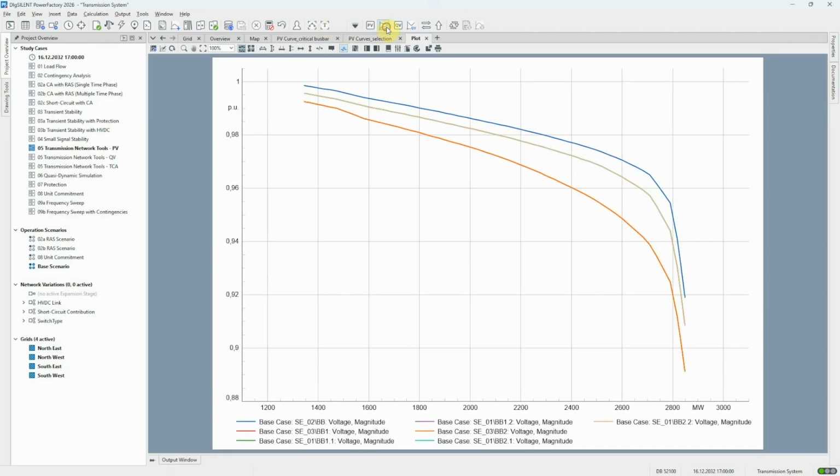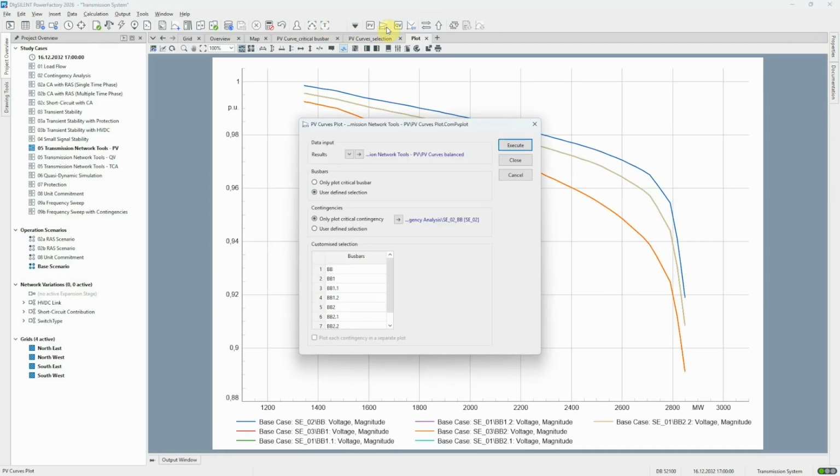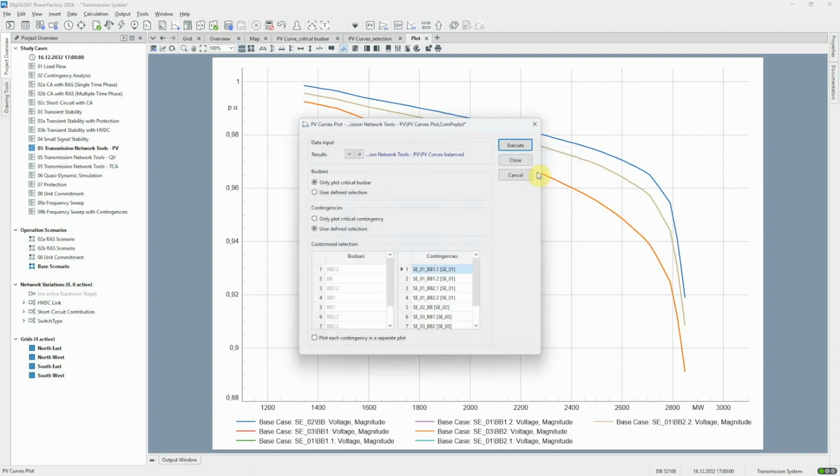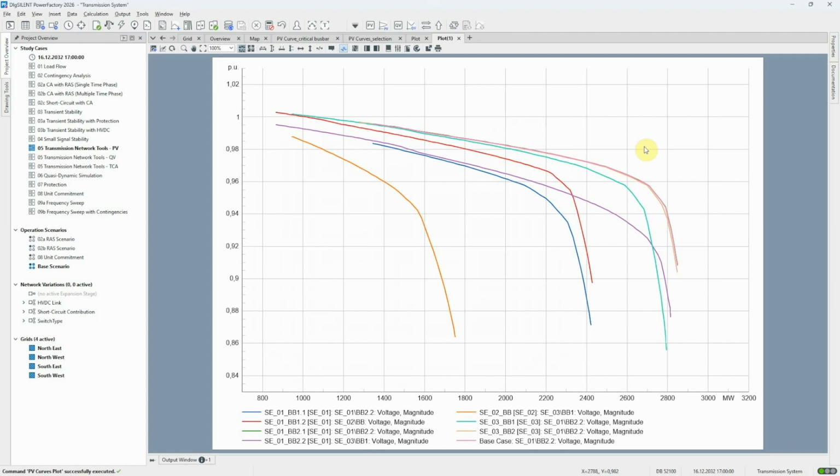From the various plot options, we can create a PV curve for the critical bus bar in each contingency analysis case. This gives us a good overview of the voltage stability of this area.